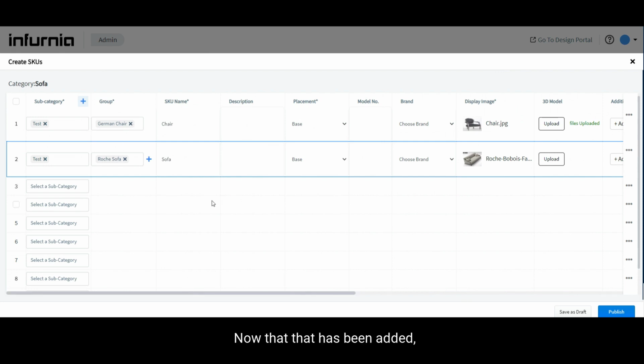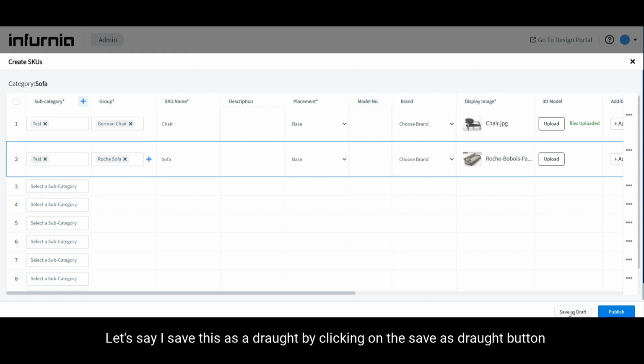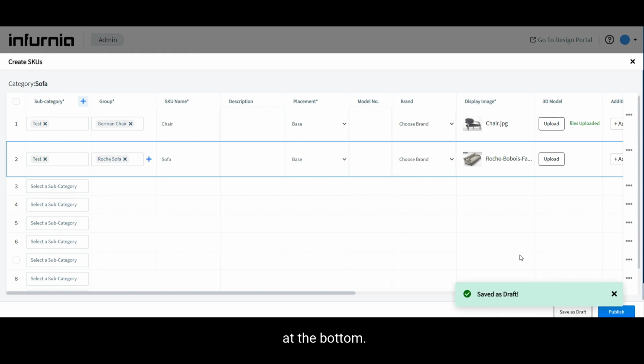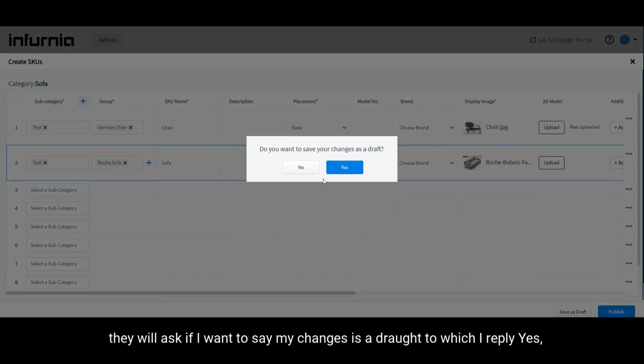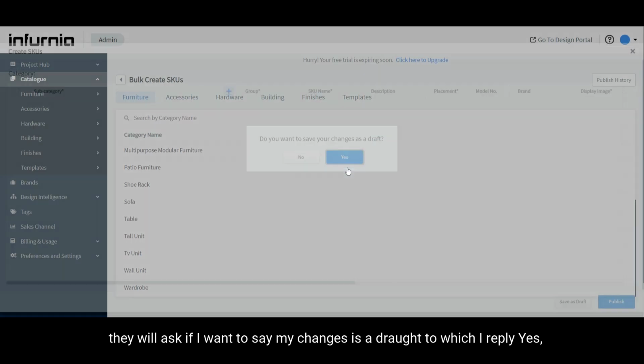Now that that has been added, I have the option of either saving this as a draft or straightaway publishing this to the catalog. Let's say I save this as a draft by clicking on the Save as Draft button at the bottom. Then when I close this window, they will ask if I want to save my changes as a draft, to which I reply yes.